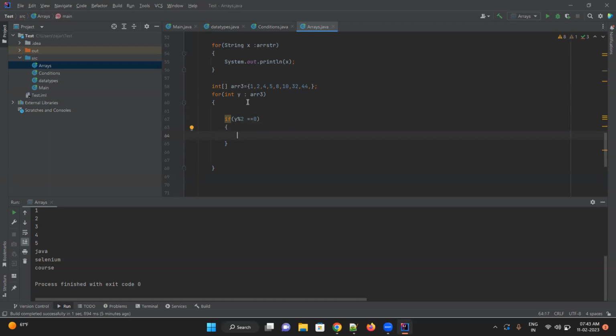What is the y here? One of the values of the array. Correct. So first it will come 1. Now 1 divided by 2 equal to 0. See, percentage is nothing but divisible by 2 or not. The remainder will be checked. Percentage is the remainder. If remainder is 0, then what will you say? Yes, it is divisible by 2.